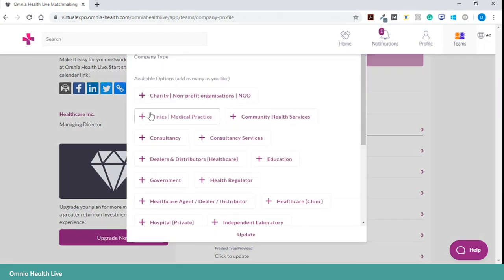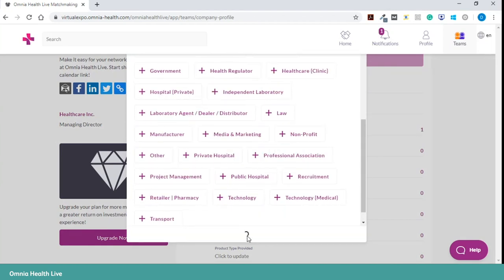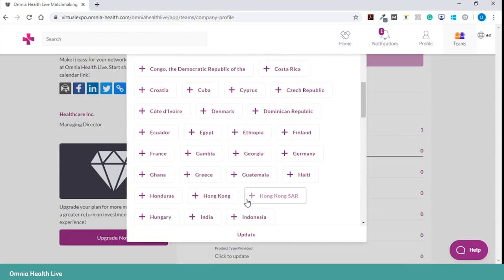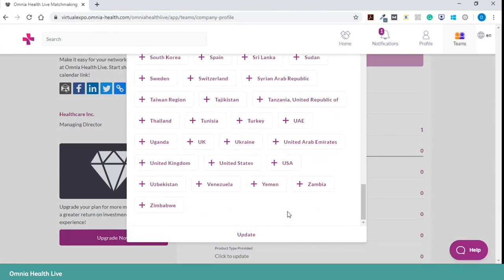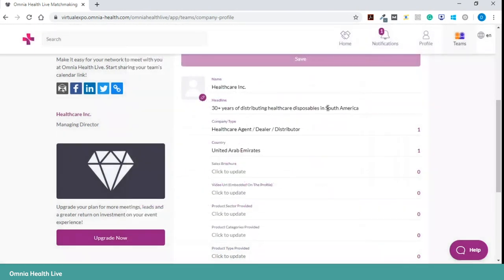Company type, again, this stands for what company type this is. We are dealers and distributors, so I select that and I click on update. If I think more than one fits into the company type criteria, I can select multiple. I am based out of USA, or I'm based out of UAE, for example. I can select that company. Maybe I should actually change this to.